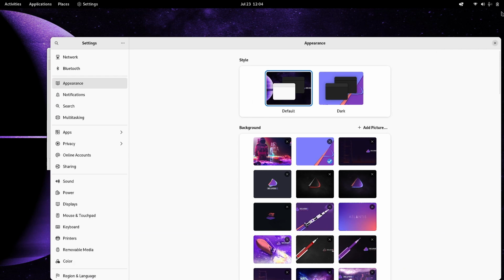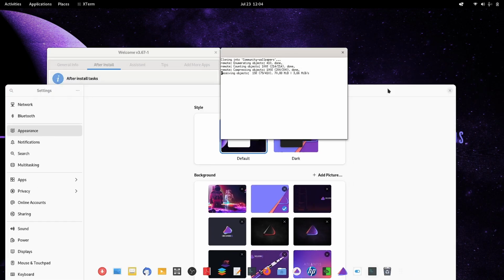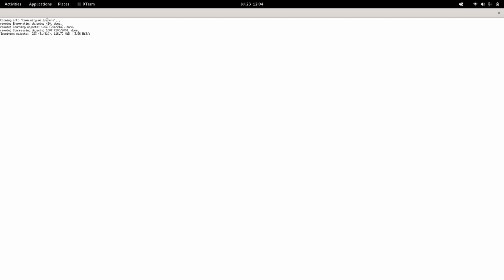So it's very easy and very convenient to import community wallpapers and other retro wallpapers from Endeavour OS repos into your system. You can see how it is working. I will enlarge this so you can see it here. It is cloning into the community wallpapers folder. So this is how you have to add the extra Endeavour OS wallpapers on your Endeavour OS system.